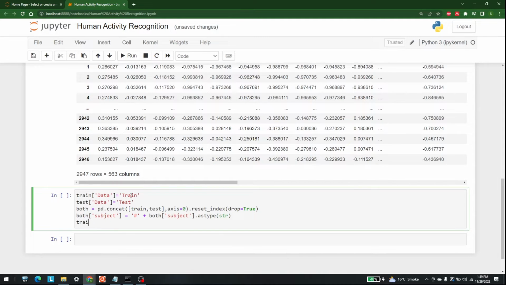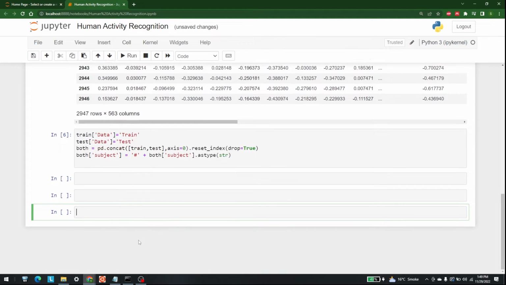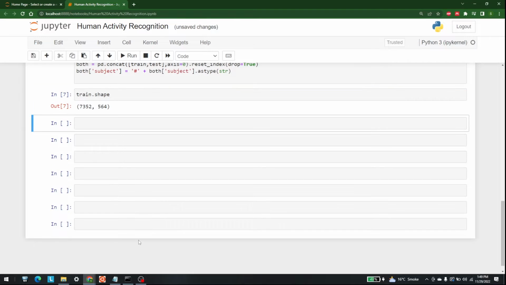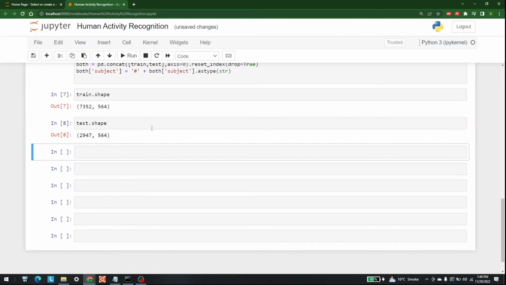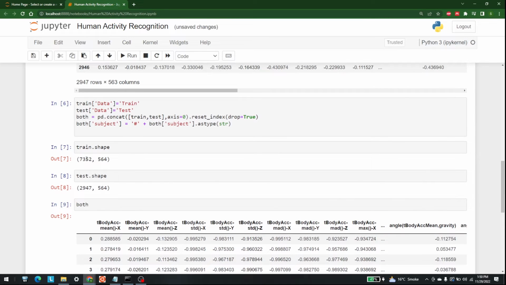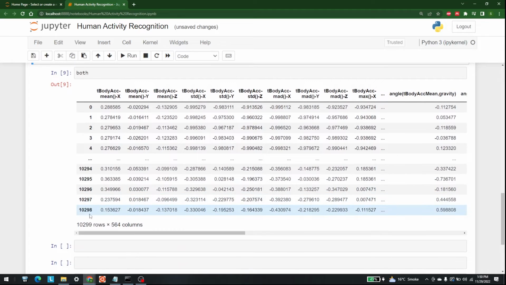Now let's see the shape of train and test, both of them, after this. So there we go, this is it. Now let's see the shapes. Let's actually put a few cells in this. Now if I write train.shape, this is the shape of my train dataset, and if I write test.shape, this is the shape of my test dataset. As you can see, this part is the same, and in this part we have more entries, and in the test we have fewer entries, right? And in the same way, we can see both, and both will be just a combination of this and this, right? So if you add 7352 and 2947, you will get this many rows, right? So it means we have been able to combine both of them.